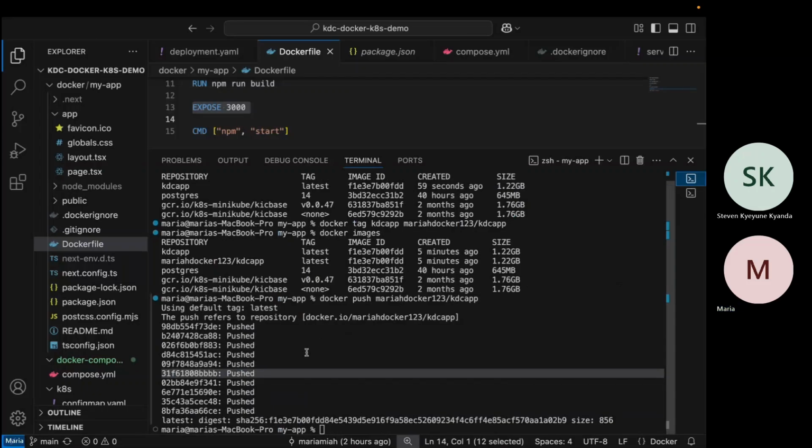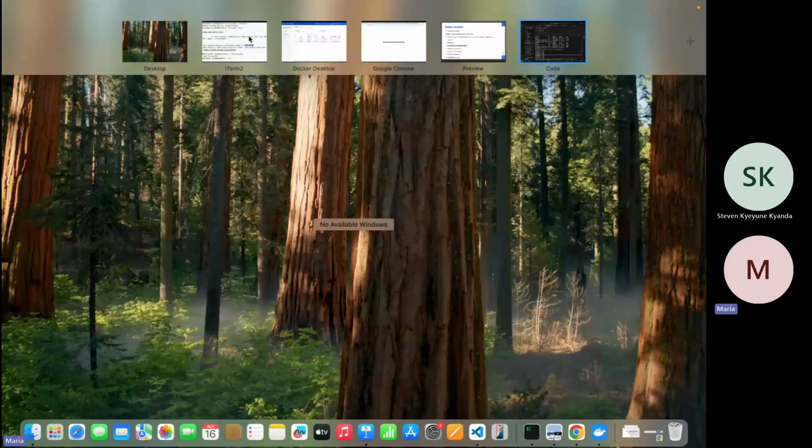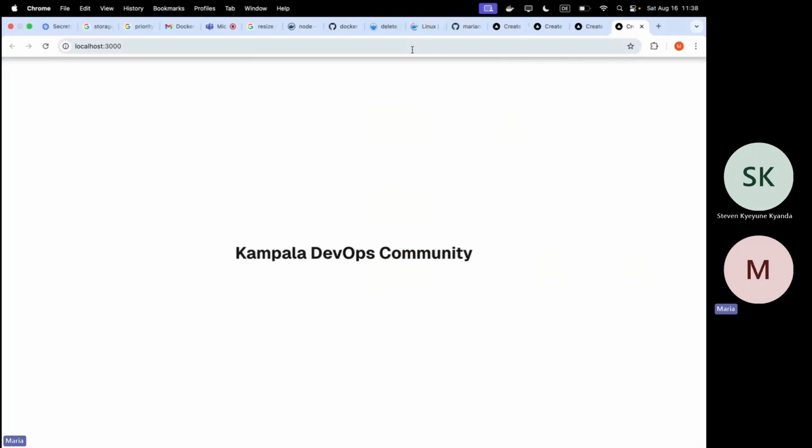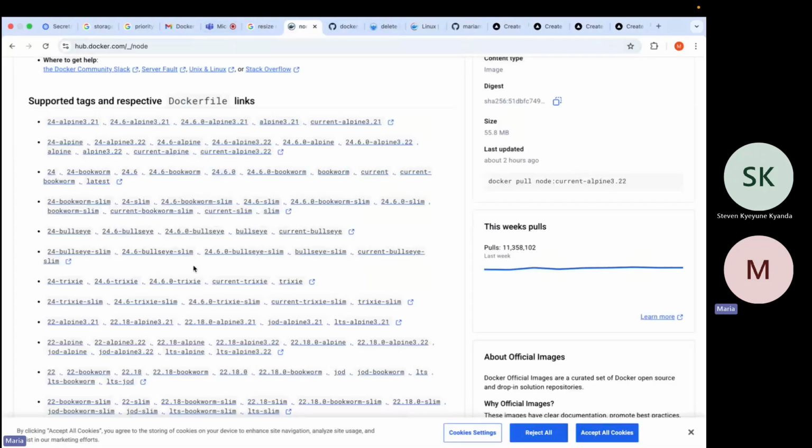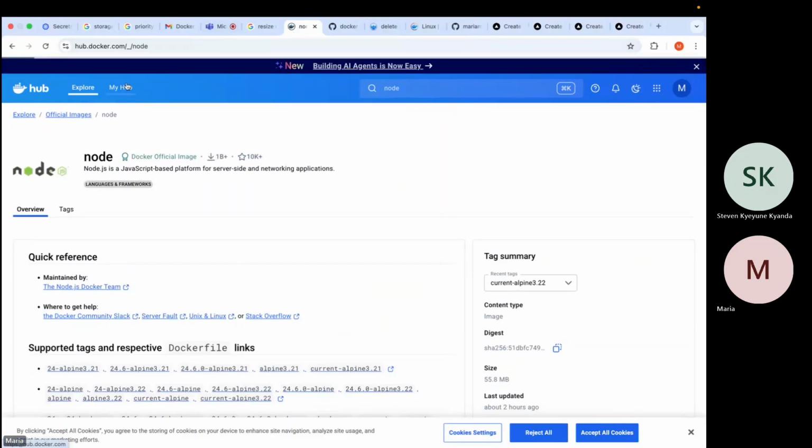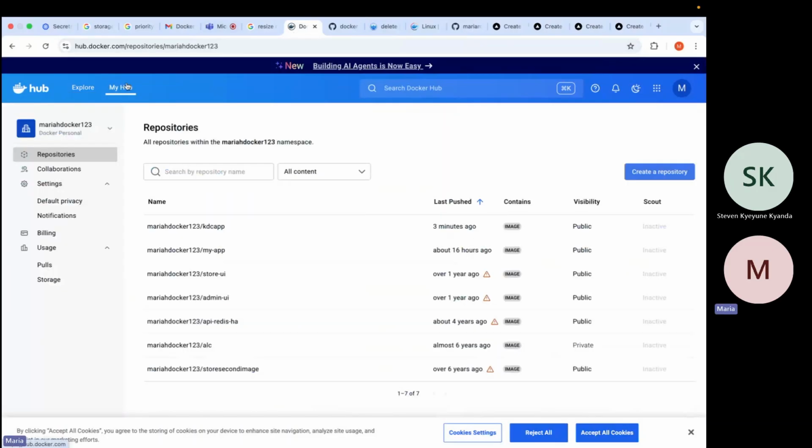Our image was pushed to Docker Hub. If we check Docker Hub, you come to My Hub. This is the image that we've just pushed, the HDC app. And it's available publicly.